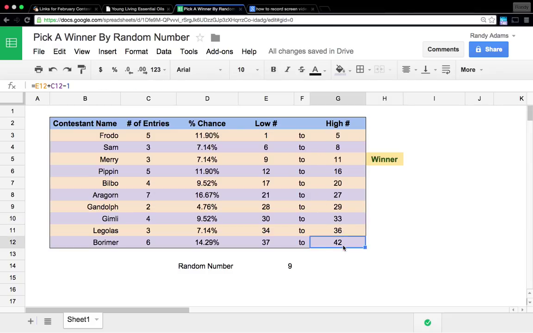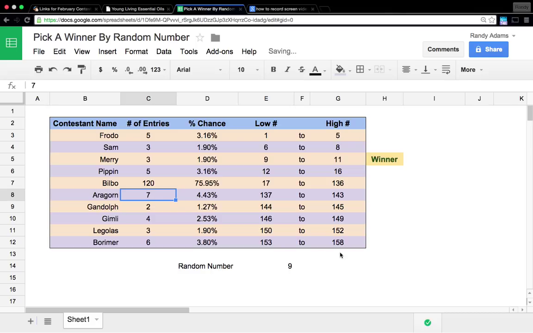So 42, this number down here, represents the total number of entries. You can see why it would be difficult to use a dice or even numbers in a hat, because this can become very big. Say, for example, somebody was really motivated. Say Bilbo got really motivated and had 120 entries. Now you've got 150 items that you have to write out and put in a hat. So this is just a quicker, cleaner way of doing it. And you save the spreadsheet, and it's there for the next month if you're doing a contest again.